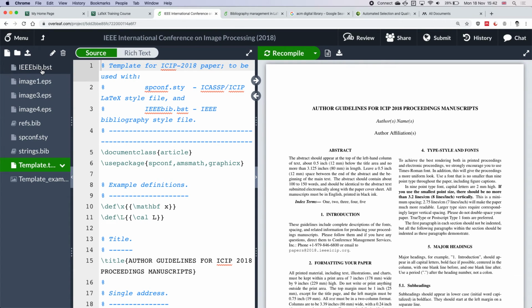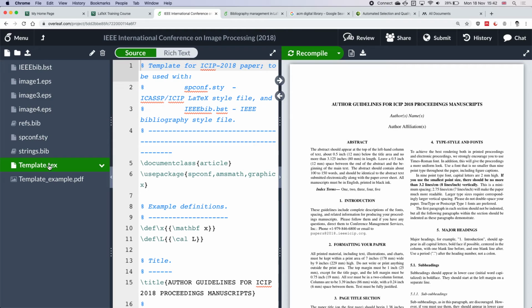So this is old style now. It includes the template file, which we'll call template.tex, which you can rename. But this is a LaTeX file, just as we have created so far. The useful thing is here, the spconf.sty. That file defines the styles for that paper. And then this IEEEbib.bst, that's the file that defines the formatting for the references. So those are the two key files.